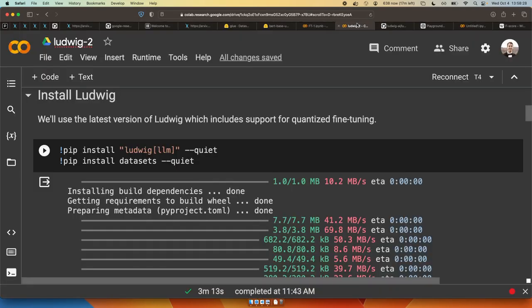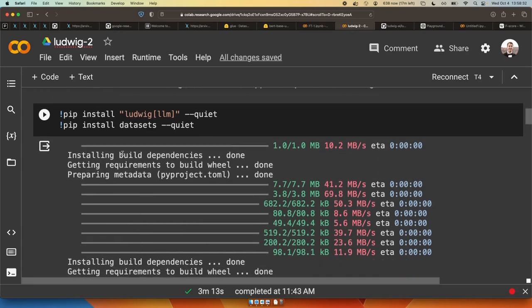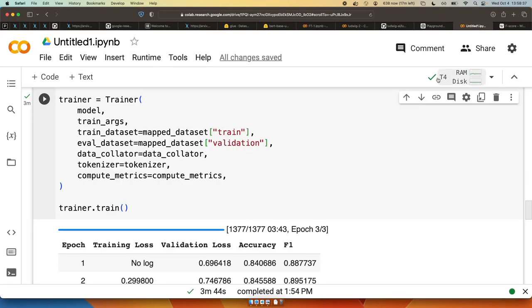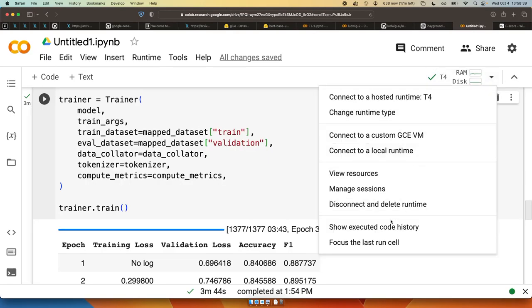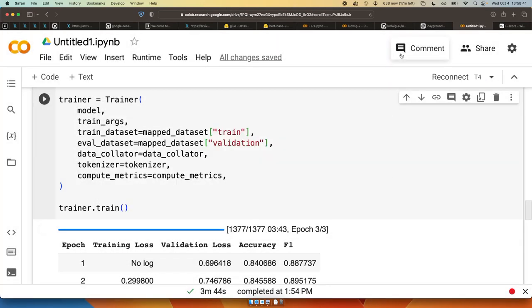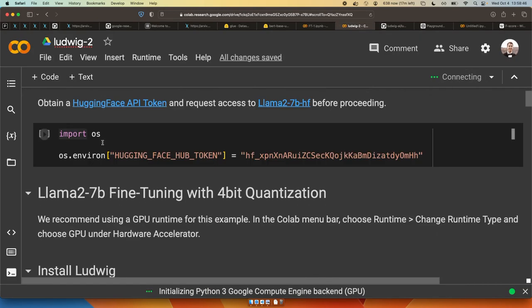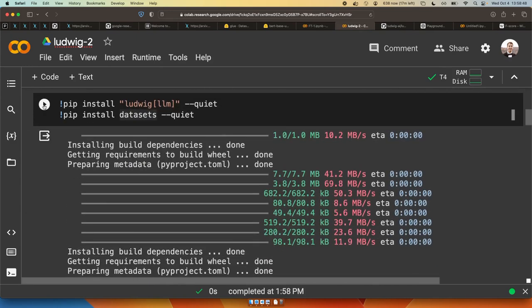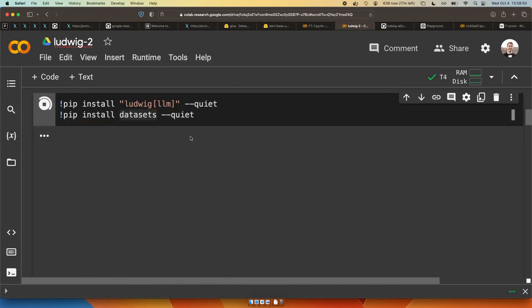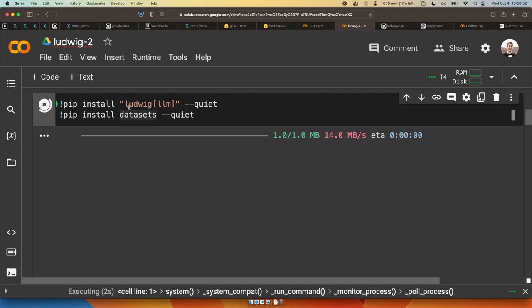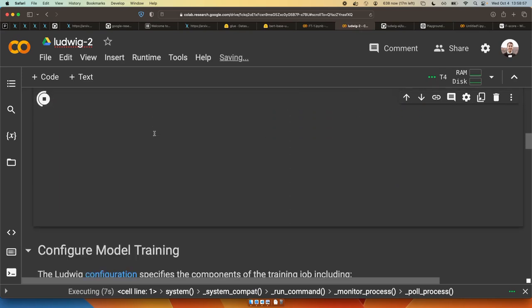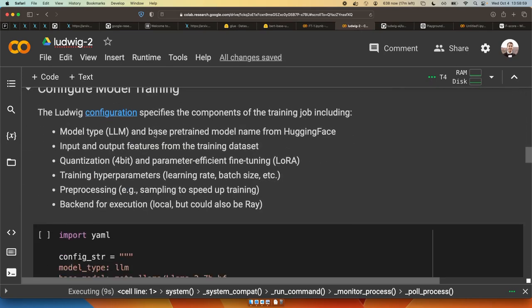And with Ludwig, I'm not going to type this up as we go because it would take too long, but I will actually go ahead and do all this. Let's disconnect here. Cool. Reconnect here. Run my secret key. We're going to start by installing Ludwig and datasets, just like we had before. This is going to take a minute to install.